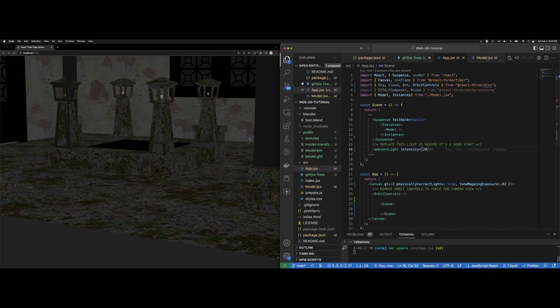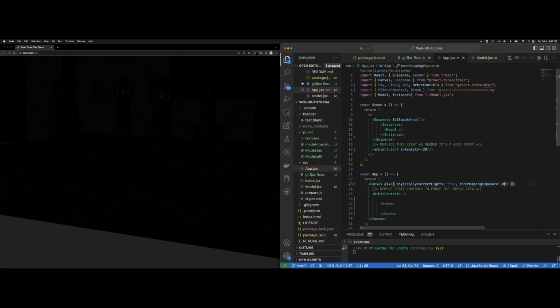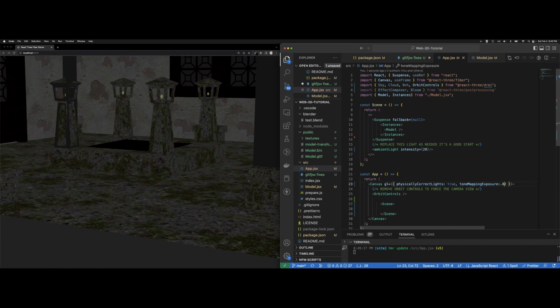You want to set your ambient light to something you can work with. Don't worry about these 2 settings yet. They're just going to be in the file, and you can mess with at least the tone mapping exposure. If you increase or decrease this, it will change the intensity of all lights. So whatever values you're using, it's a modifier on that. So we've got that ambient light.